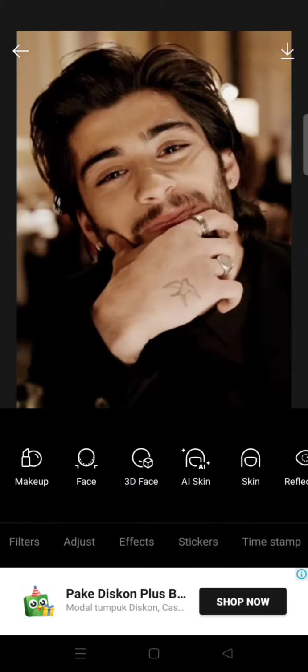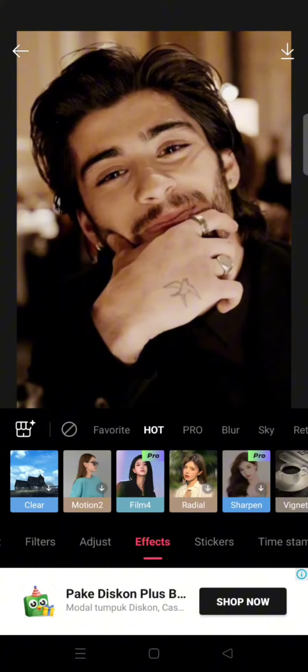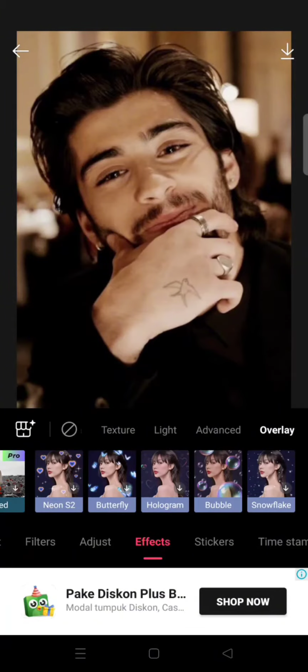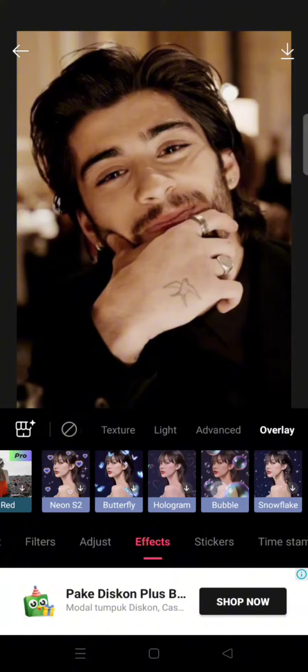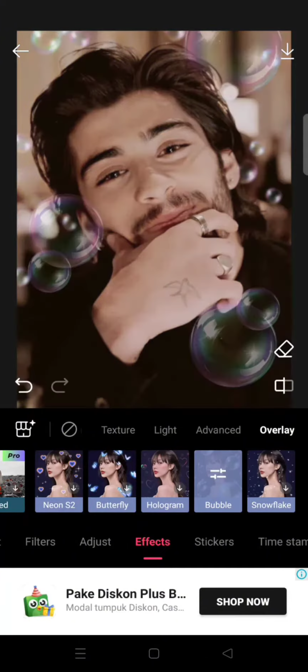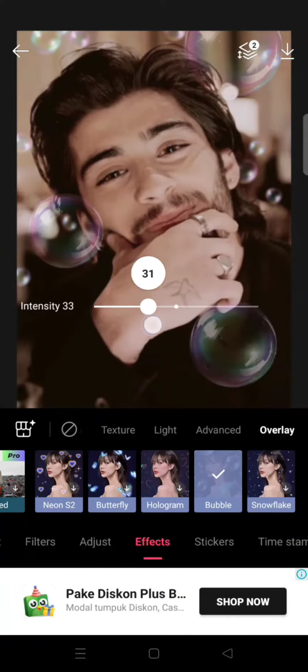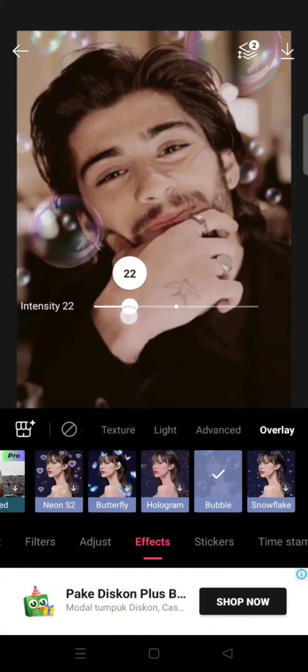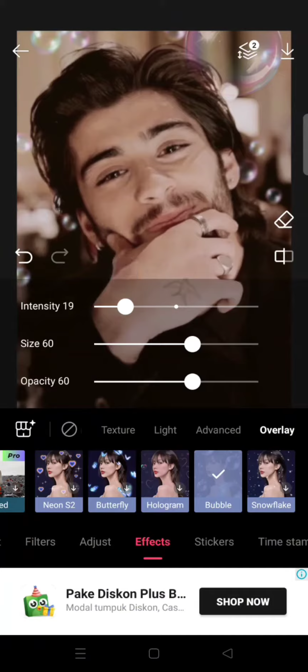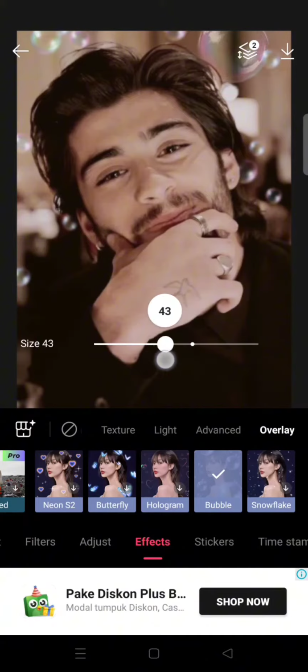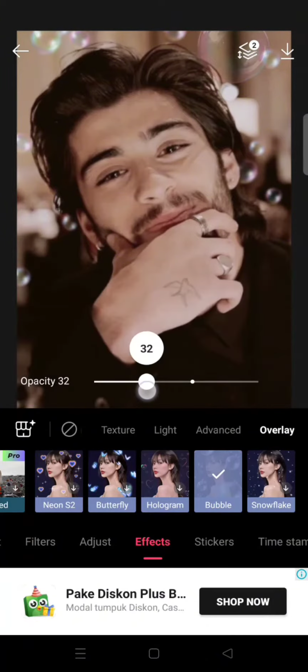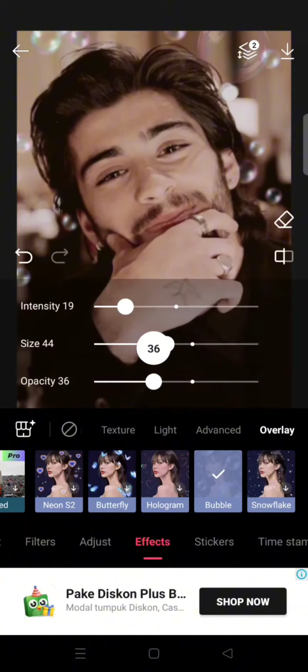So swipe through the menu, click on effect, and here swipe through the category and find overlay. Okay, you'll easily find a bubble. Click on that bubble effect, and now you can just adjust the intensity. I'm going to lower it, okay, like this, and also you can adjust the size and the opacity.